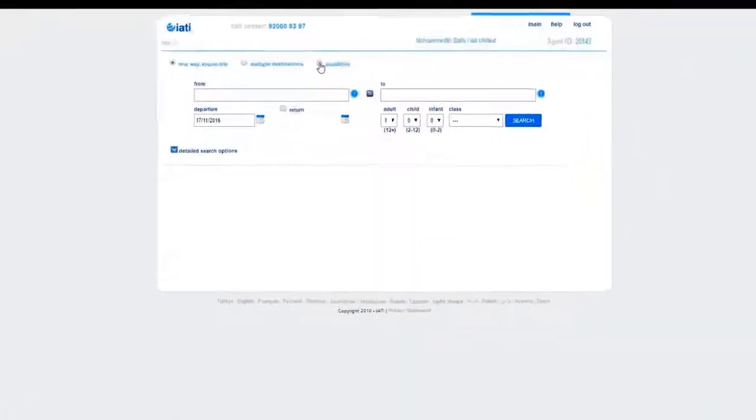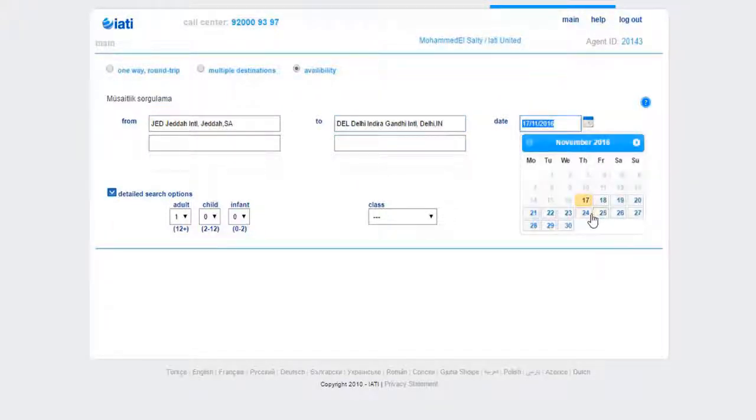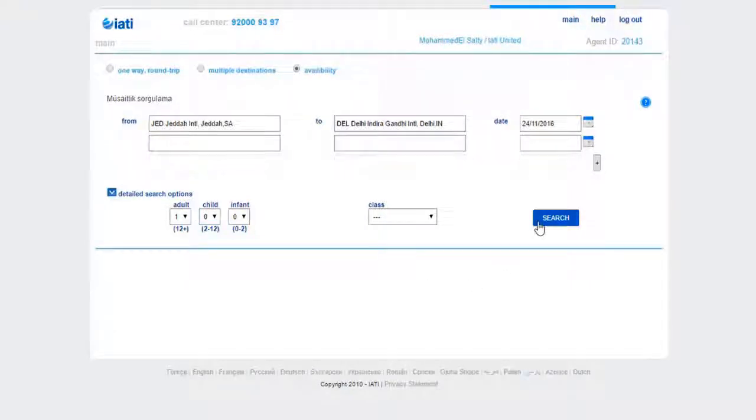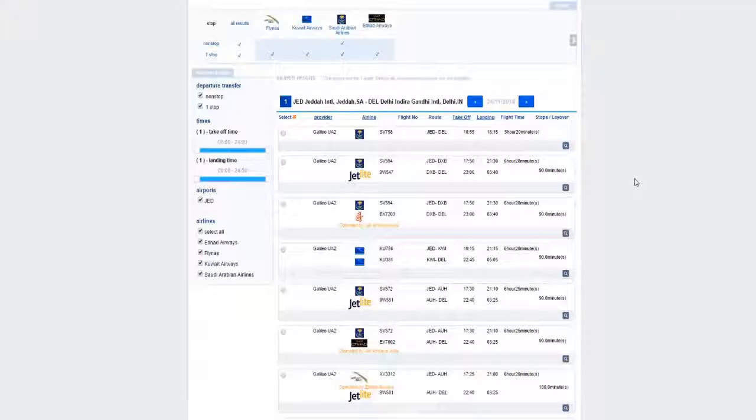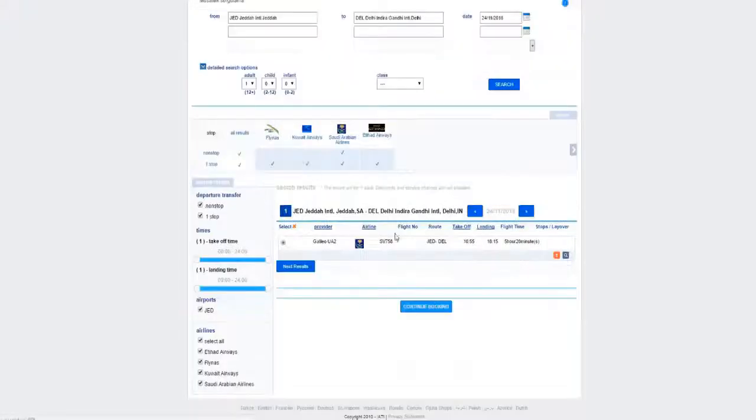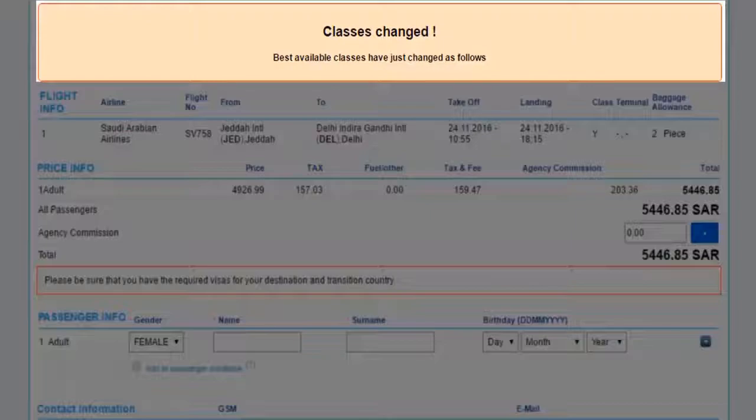Finally, the availability. We will book a flight from Jeddah to Delhi. And choose the date. And choose one adult. And press search. This result will appear for you. As you can see, it shows you the available flights on the date you specify without any price. So choose the flight you want and press continue booking. This is the result that will appear for you, and the system tells you that your reservation has been rebooked to the best available class.